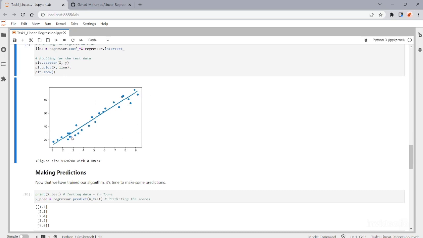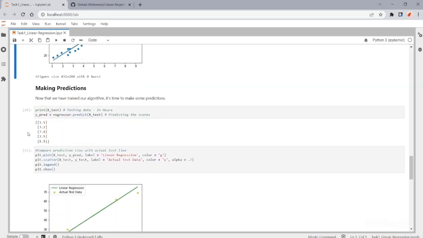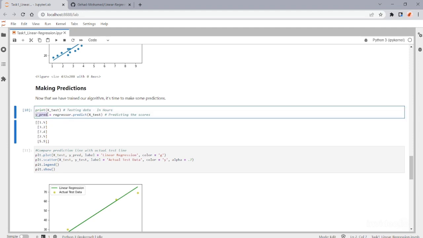Now we are gonna make a prediction. First of all, we have to print the test data to make sure that it is with us. Okay, this is the testing data, and we are gonna make a new variable which is y pred, which is y predicting. This variable is gonna be the regressor predicting the x test data.